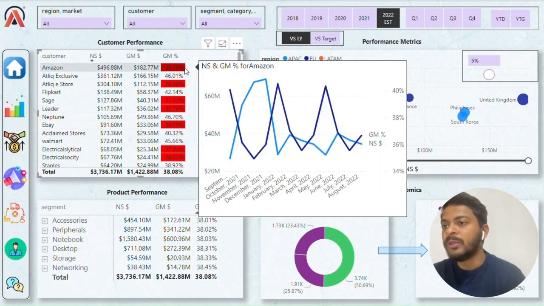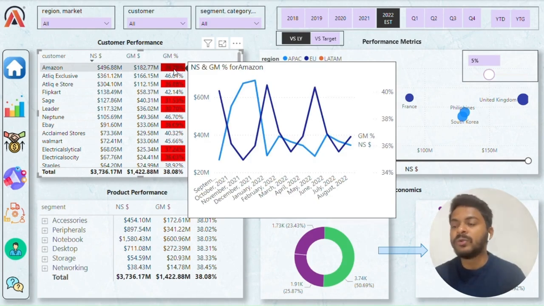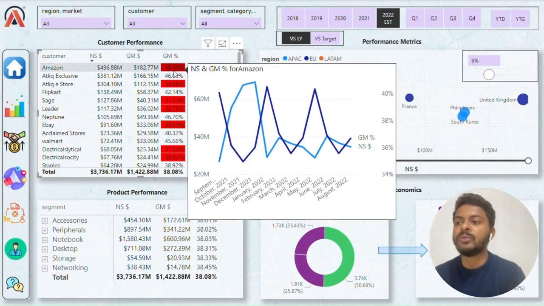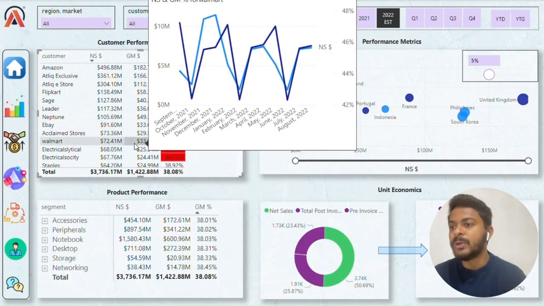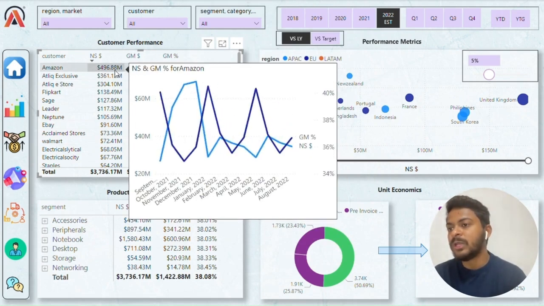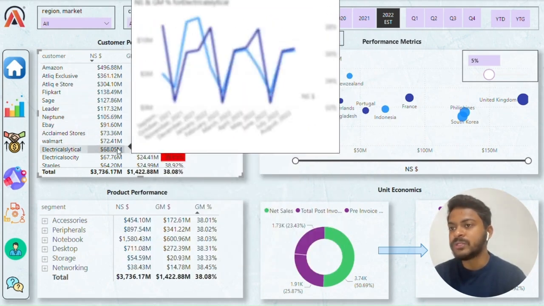Also you can see I use a tooltip over there. This tooltip will show you the performance on the basis of net sales and gross margin for every customer. No matter whether you select Walmart or Amazon, you can see the Walmart performance, you can see the Amazon performance. This tooltip I have created and applied for these visuals only.